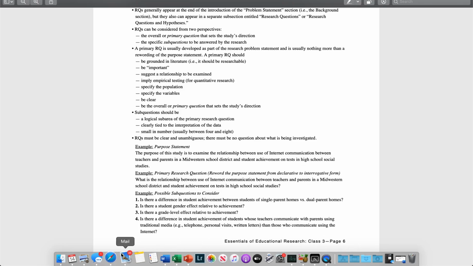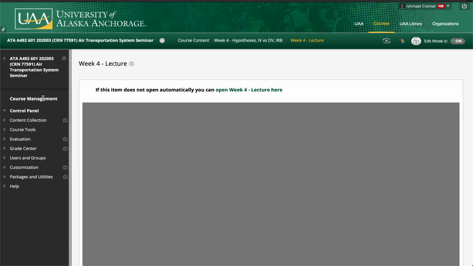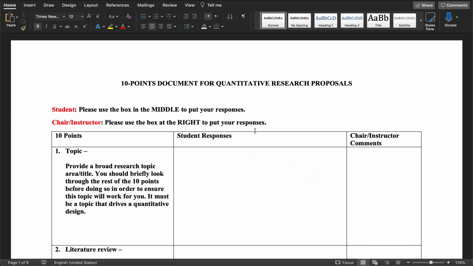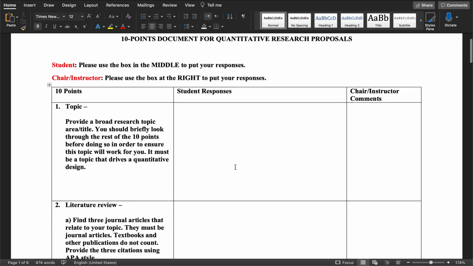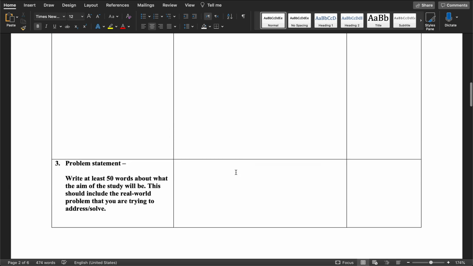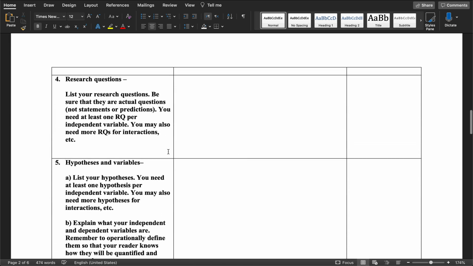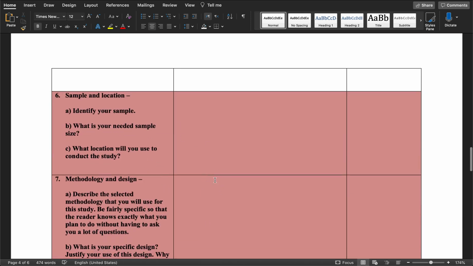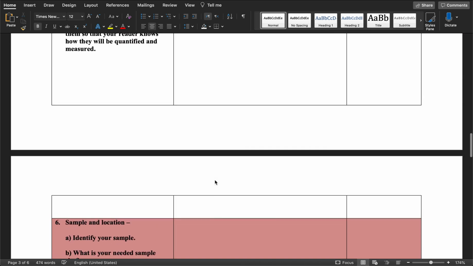So if you go back to Blackboard and go to your week 4, I'm going to be uploading another file here that's called 5 out of 10 points. And your 5 out of 10 points is basically to lead you to the 10 points document that I have for quantitative research proposals. You should be filling up some of this already, and this will have your purpose statement as well as your research question, as well as your hypotheses and variables. So those are your 5 out of the 10. It's cut off after 5 because I don't want you to do more than that. That's as far as we're going to go for the time being.